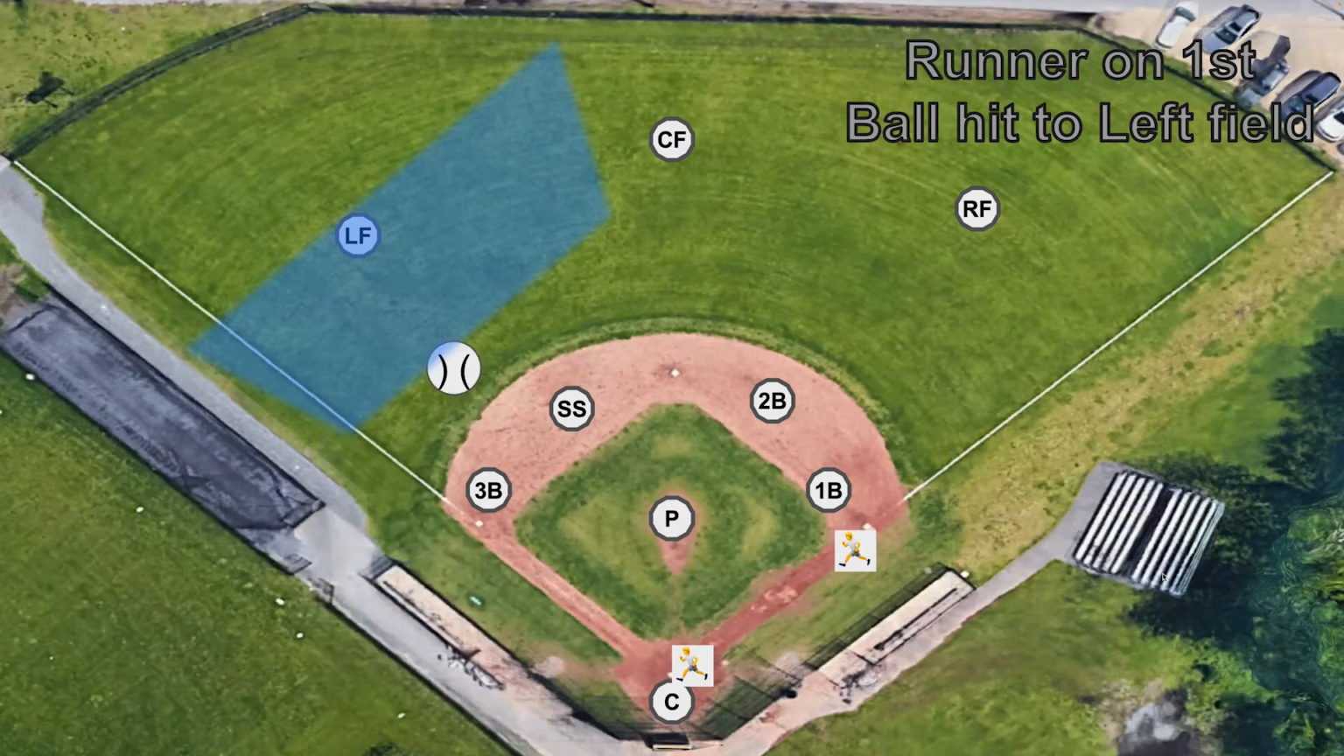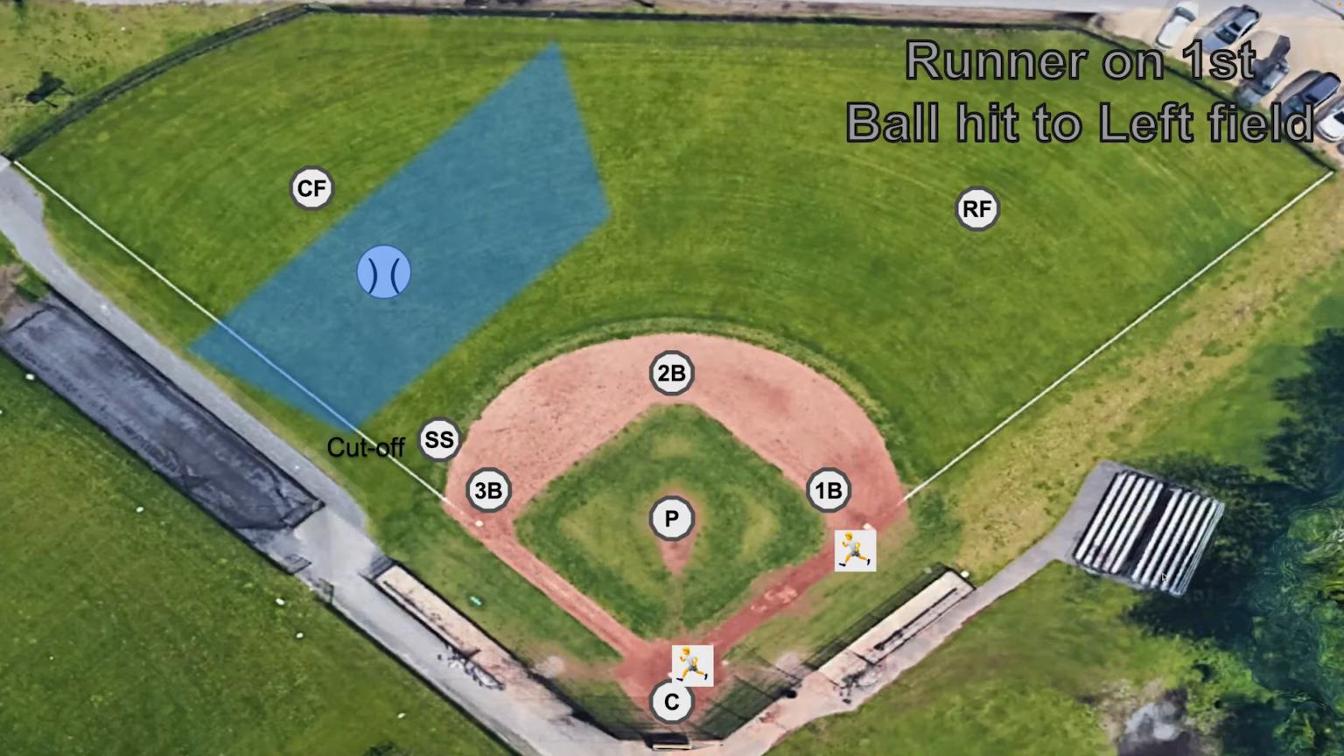Ball hit to left field. Left fielder gets it. Center fielder is going to be the backup. We want the second baseman to go to second. Shortstop's going to be the cutoff. Line themselves up at third base.